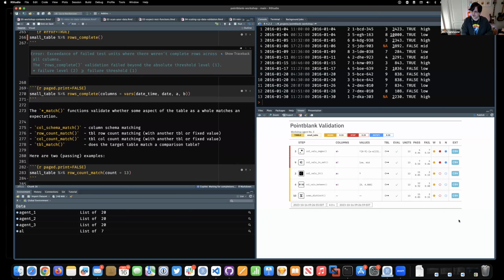Okay, so I got a question here. Is it possible to run these checks on all the data sets available within a particular folder? Look for duplicates in all the data sets. Yes, you can do that. There's a bunch of workflows.